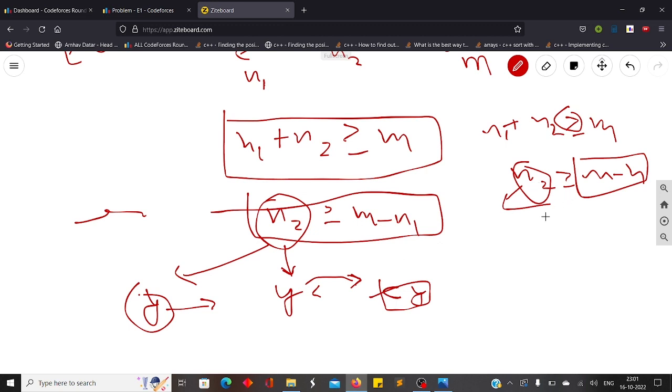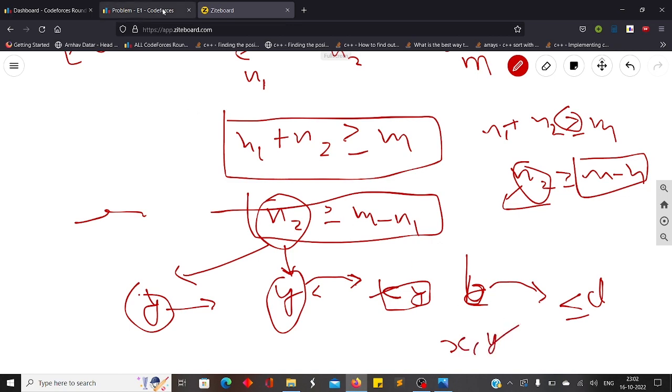So I can multiply this y by any constant. I check for the multiple of y that is just greater than my number p. If that multiple is less than or equal to t, then I say that x comma y is a valid answer. So this is the solution for it.